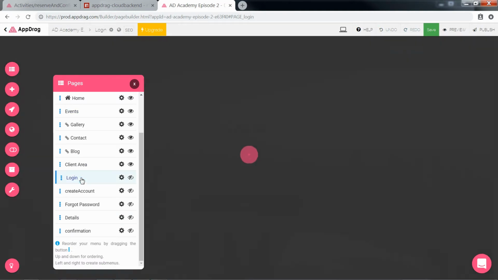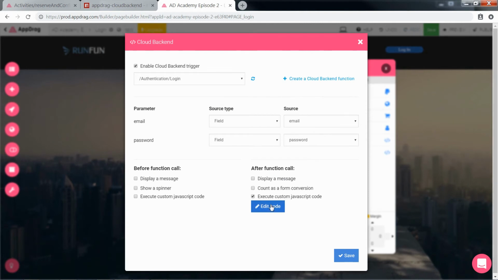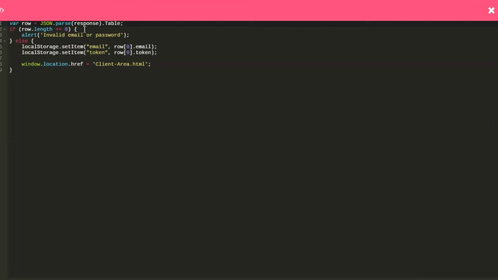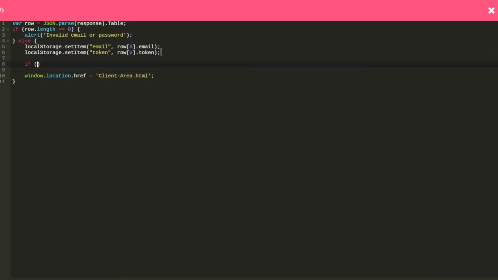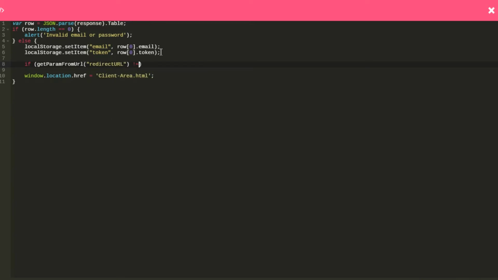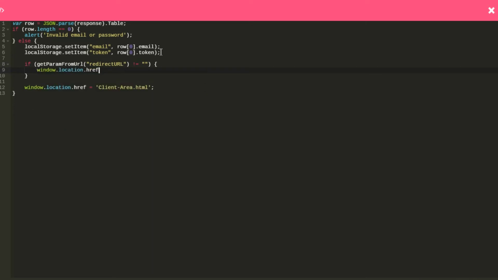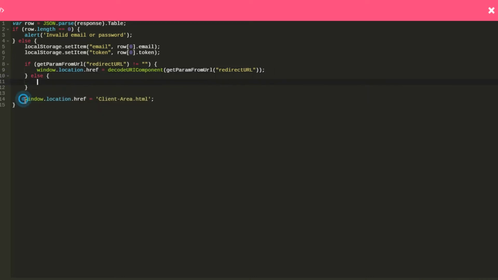What's left is looking out for the redirect URL in the login page, so let's go to the login button's Cloud Backend options and open the JavaScript. After the login API call, and after it's a success, but before we redirect the user anywhere, we once again call the getParamFromURL method and send in the redirectURL parameter that we just set, and check to see if it's not an empty string. If it's not, we redirect to it, but only once we decoded it using the reverse URI method of decodeURIComponent. Else, and that's when the parameter is empty, redirect to the client area just as it was previously.